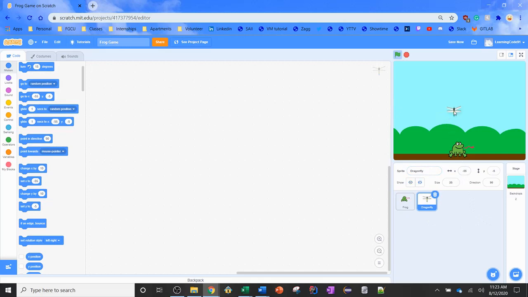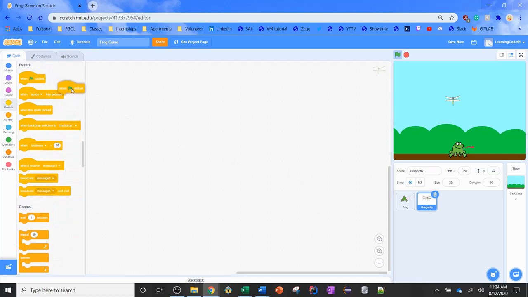So when our game starts, again, we're in our Dragonfly code block, and there's nothing here yet. Once again, we don't want anything to happen until we start our game, when we click the flag. Now what we want this guy to do, when the game starts, we want him to start from the top, as high up as we can so that he falls. You don't really want him to just appear in the middle of your screen and fall.